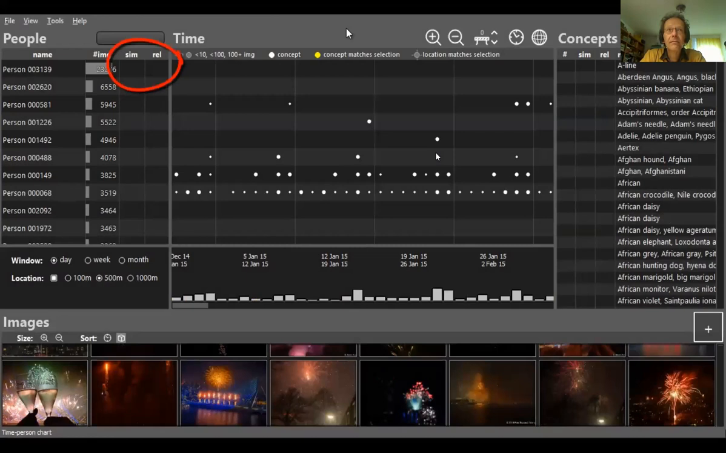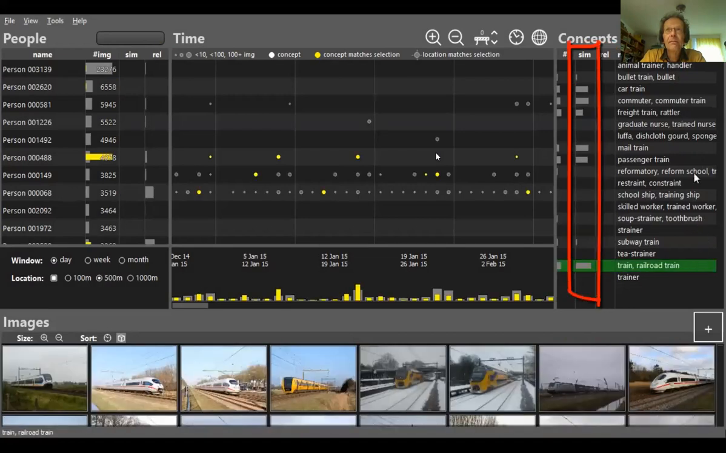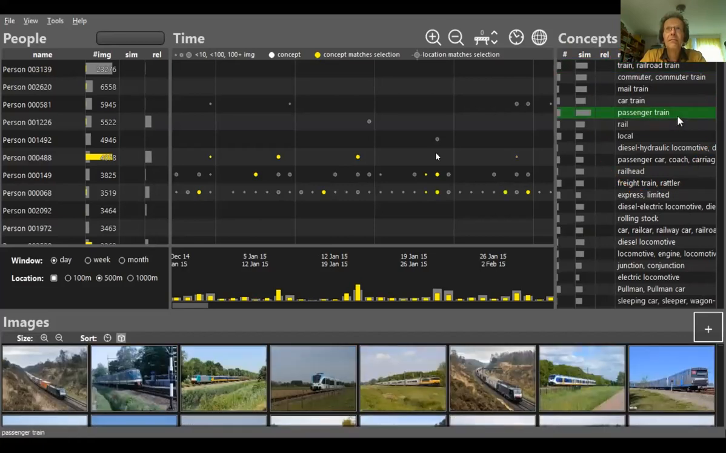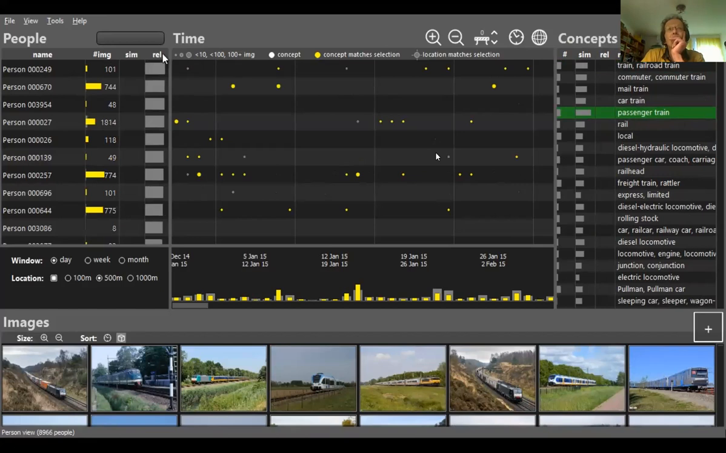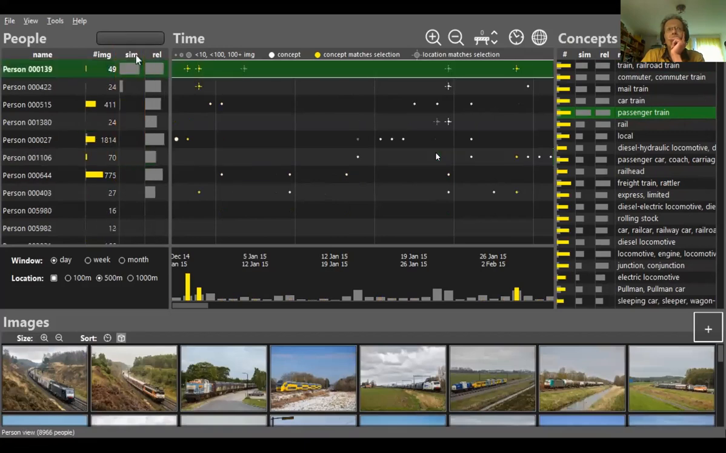Similarity and relevance are used to find interesting items given the current selection. With the concept train selected, the similarity column can be used to find correlated concepts. People can be sorted by relevance to find who has images that score high on this concept. When a person is selected, the similarity column shows who has a similar pattern.